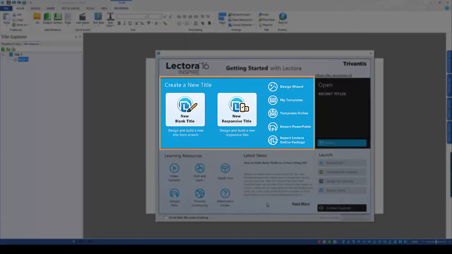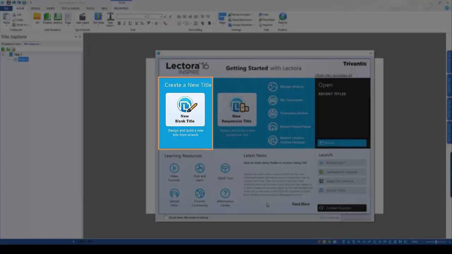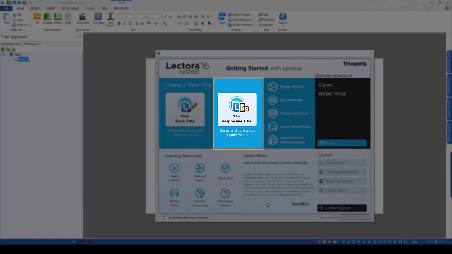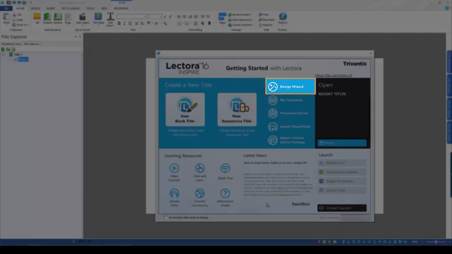In the Create a New Title section, you can choose from the many options available to start a new title. Select New Blank Title if you want to build a standard course, like one that is only going to be viewed on a desktop. Or select New Responsive Title if you want to design and build a course that renders well on phones and tablets. Use the Design Wizard to set up your course in 3 easy steps.